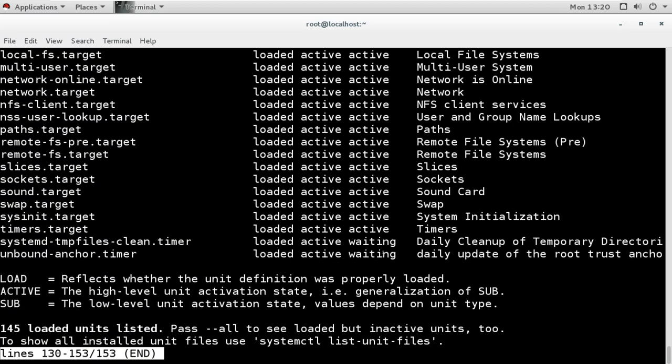Now at the end it says what load means. It reflects whether the unit definition was properly loaded. That means the configuration is properly loaded or not. If you see loaded is not showing here properly, that means you have a configuration problem. Then it says active means the high level unit activation state, a generalization of sub. So first it is active or not. Then it says sub. Sub means the low level unit activation state, values depend on unit type. Some units wait, some run, some listen. So depending on that, this one is defined as sub, low level.